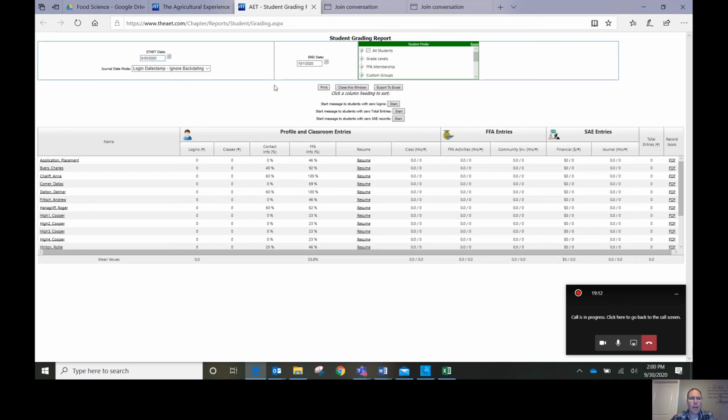So I can give a start date and an end date, whatever I want that to be, and I can require them to do so many logins or do their contact information or whatever it is. If their assignment is to get everything done for the FFA info profile, I could literally give them the grade that's right here. So this student, Delmer Dalton, is going to get 100%. Dallas Comer's only going to get 69% because that's what they've got done. But I could require them to do one FFA entry and one SAE entry per week or per grading period or whatever I wanted to do.